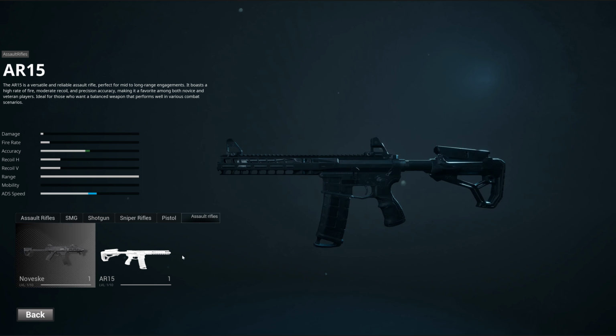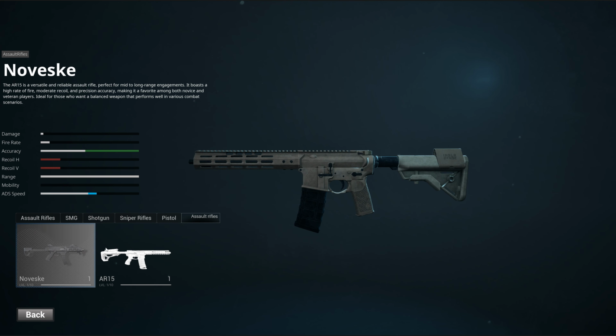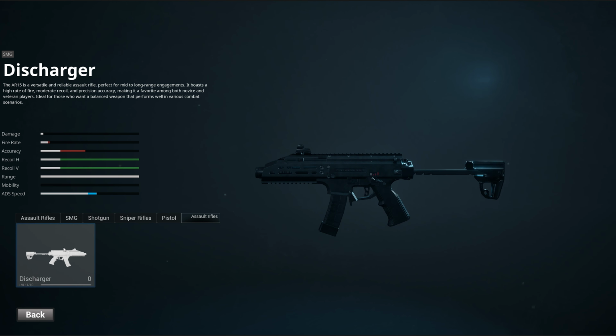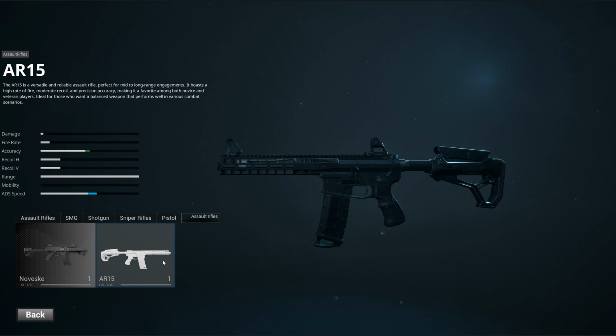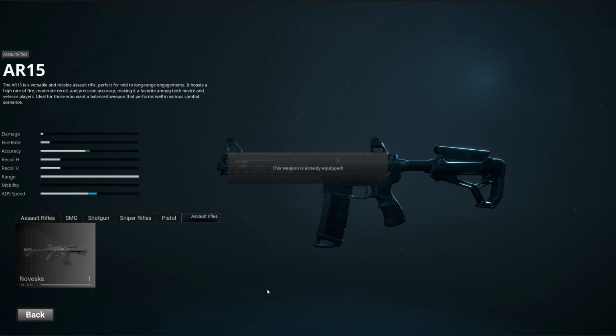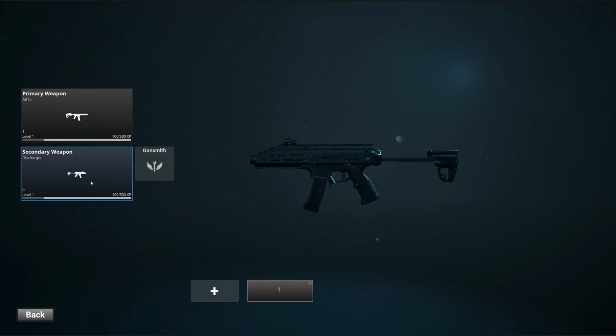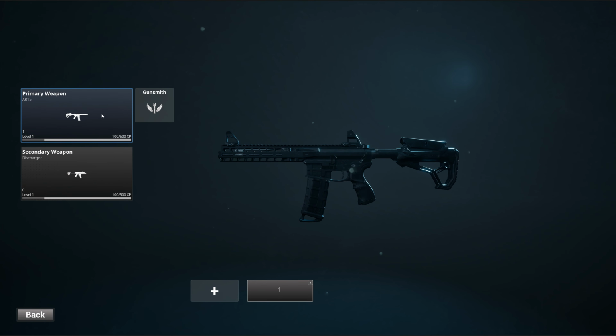And so the level system is not working, and right now you're not able to customize it with different skins. So that's also a feature, like if you try to add a weapon that you already have equipped, it's gonna say the weapon is already equipped, so that's good. Yeah, let's take a look at the gunsmith.